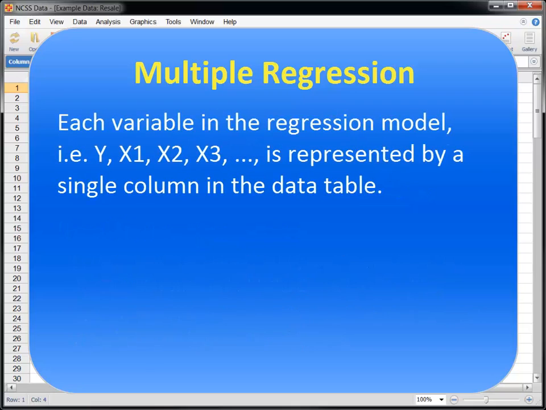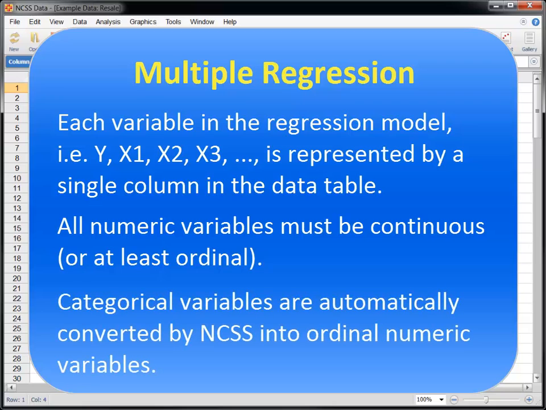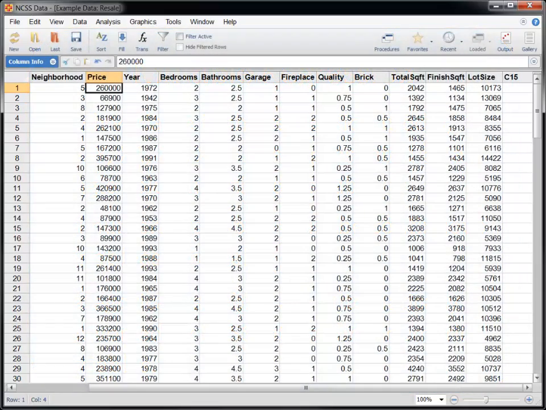Each variable entered into the regression model is represented by a single column in the data table. The numeric variables that are used in the model must, at the very least, be ordinal, if not continuous. When categorical independent variables are entered, the software automatically converts them into one or more ordinal numeric variables before including them in the model. Our example dataset contains basic information on 150 home sales.